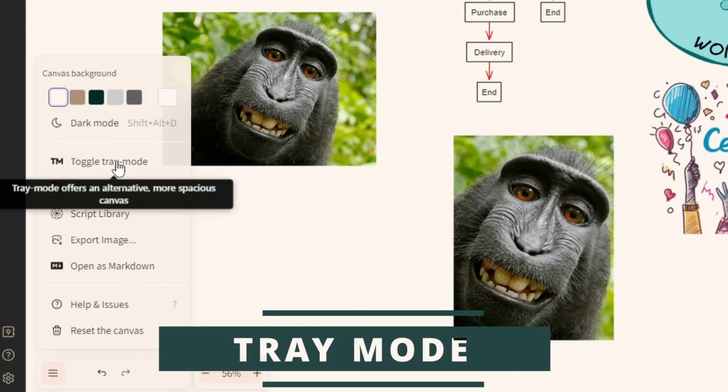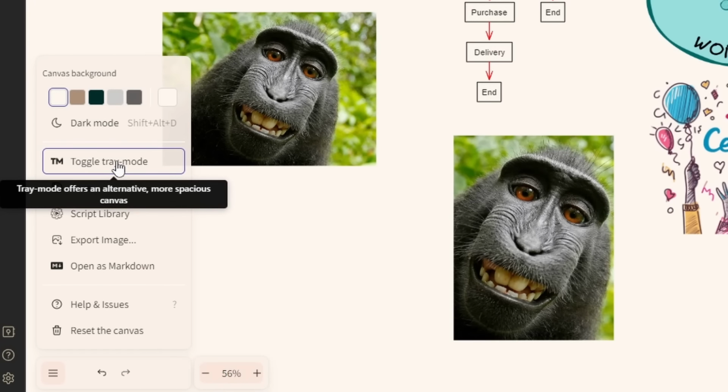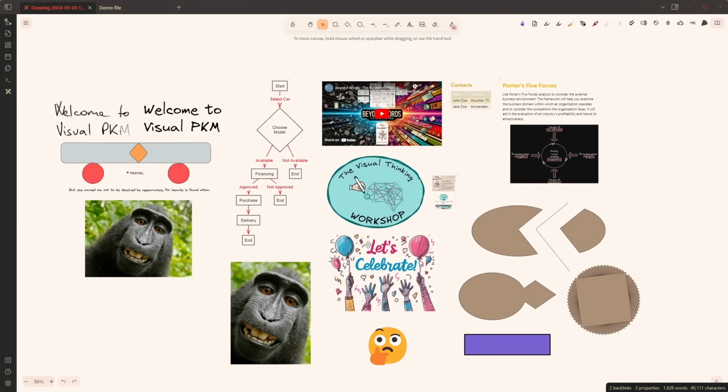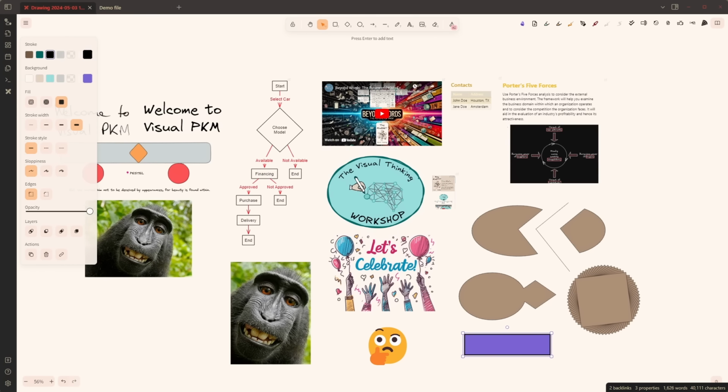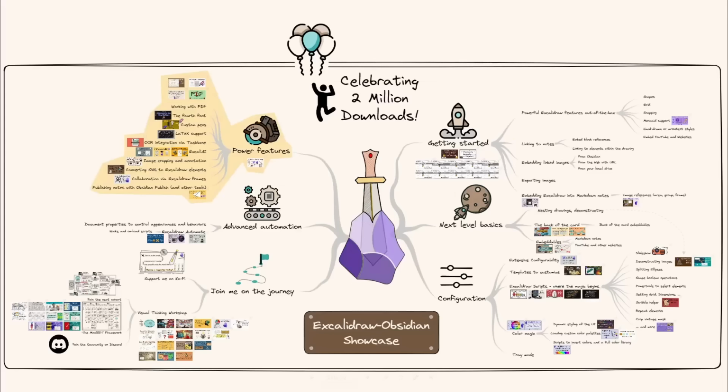Obsidian Excalidraw ships with tray mode. I like this because element properties are not in the way. However, if you prefer the Excalidraw.com UI, you can switch to normal mode and back.